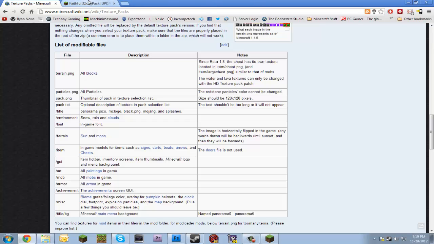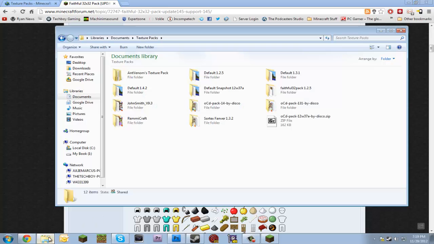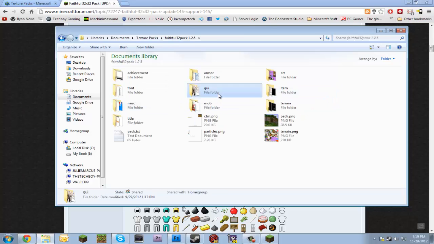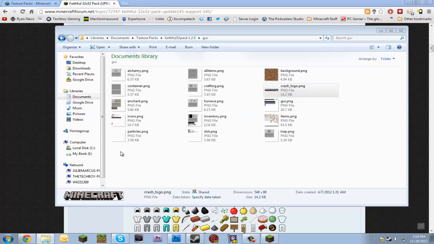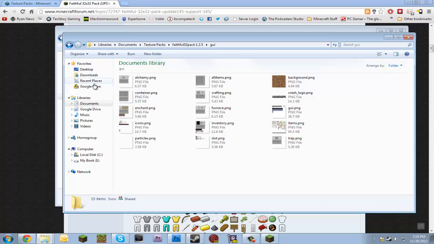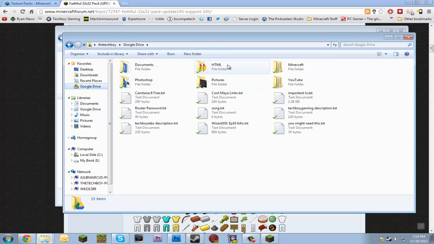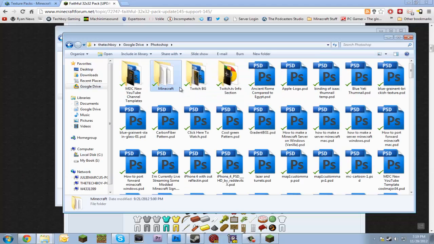It's Minecraft Wiki. Epic. So for example, if I take a look at my texture pack editable folder, what I usually like to do is go to the Faithful, go to GUI, and I can open up the Crash logo. Now I also decided to download a higher def one, so let's try that.